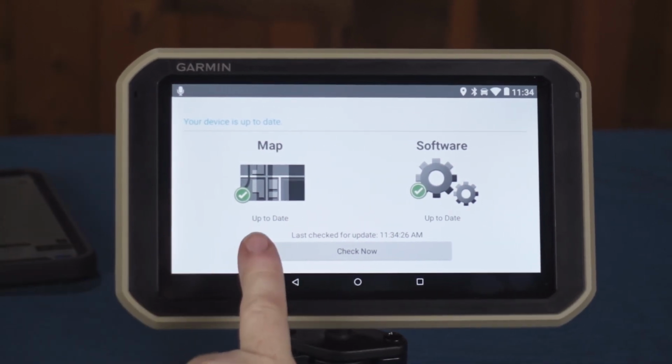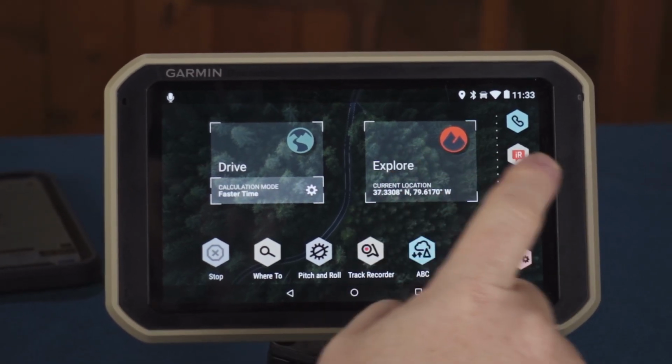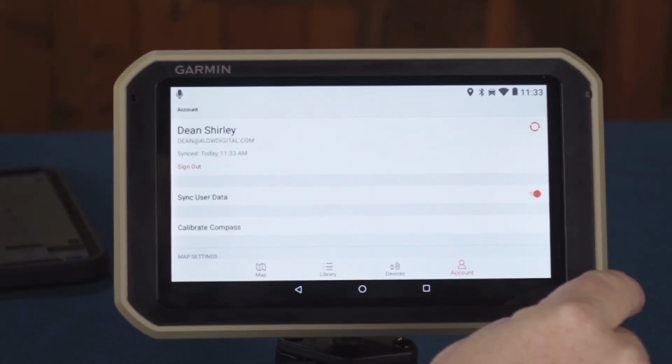So that will update the map software as well as the operating system and apps if need be. And then once you're done, you can go back to the Overlander. Now, the next thing you want to do is sync your user data, which is everything that we did on the web. We want to make sure it gets pushed to the device. So we're going to click on the Explore app. Then in the bottom, we see our account. We're going to click on that.